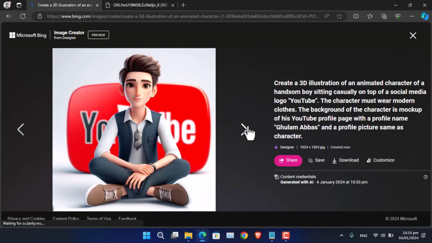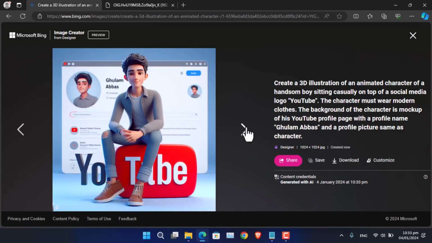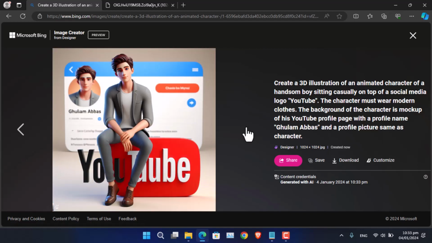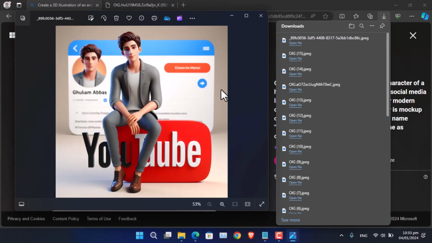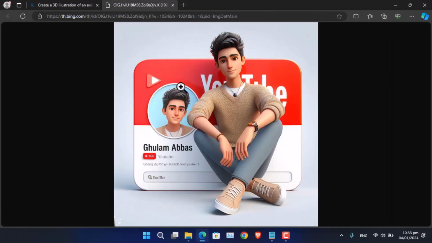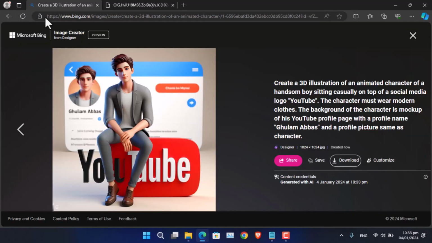Just check the other pictures. Here you can see this is the second picture, and now the third and the fourth picture. As you can see, these are simple prompts that you can do yourself. You can download it from here, or you can just simply right click on the image and save it on your system.